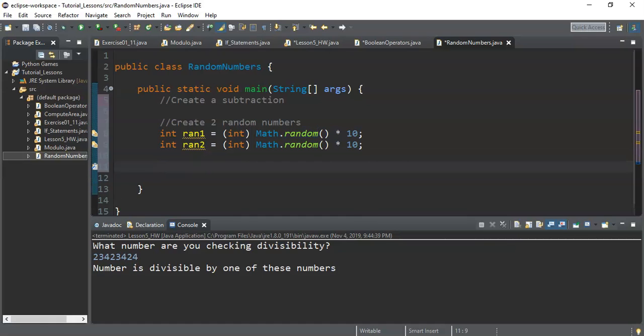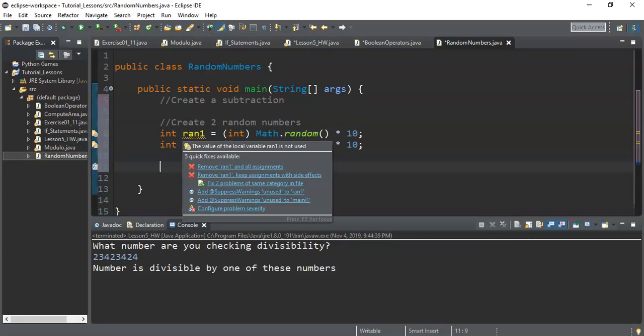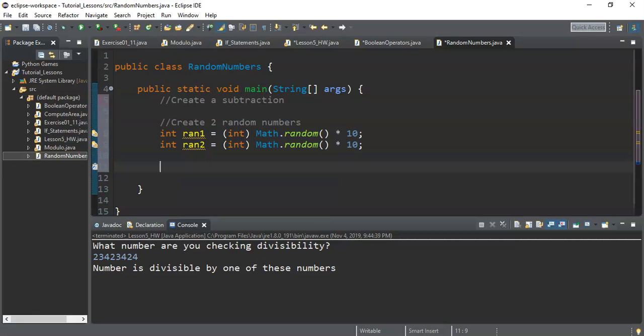And so within this, we want to check to see if the one random number is greater than the other, because we don't want to get a negative number. So we want the first random number to make sure that that is the biggest and then subtract the second random number from it. And so we can go back to doing our if statement. So if ran1 is less than ran2, we're going to create a temporary value as a placeholder.